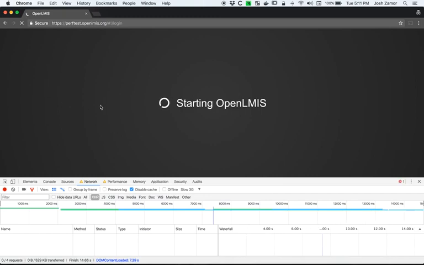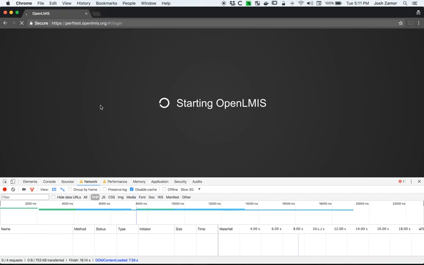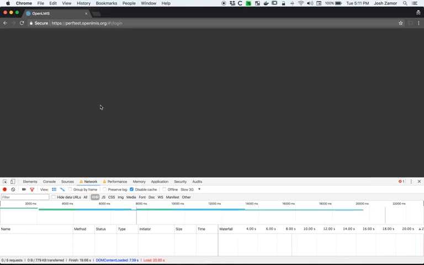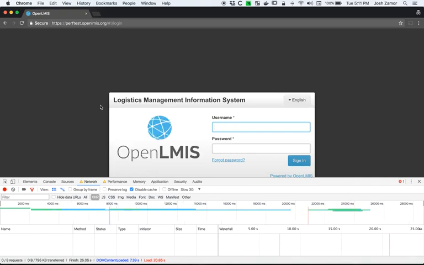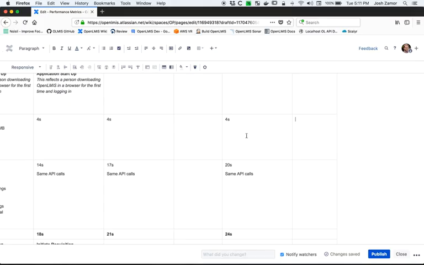And then once this looks like it is fully loaded, I'll press the stop button on my phone. Okay, the logos showed up and it looks like everything's loaded, so I pressed the stop button and I got 26 seconds. So I'm going to write that in here. Overall, it took 26 seconds.